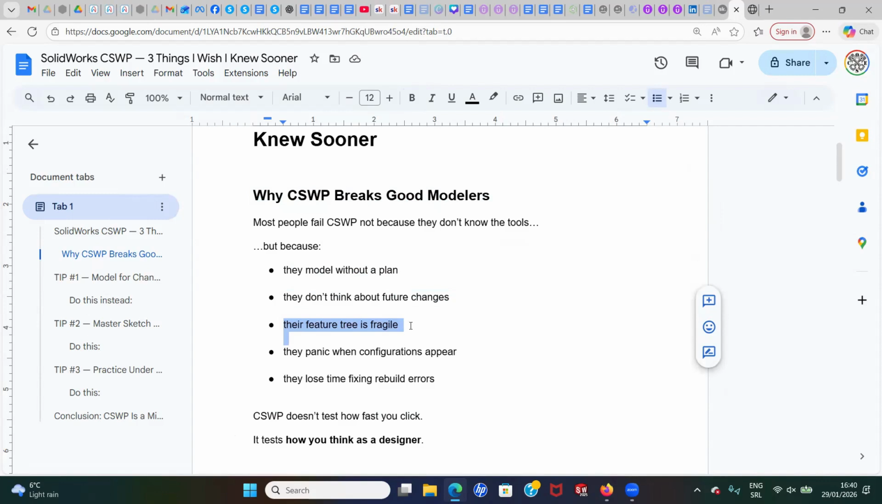The feature tree is fragile. That means it's messy, right? Maybe you use too many features, too many sketches. And when you change something, there are errors. They panic when configurations appear, and they lose time fixing rebuild errors, right? Because they don't know where the root of the error is.